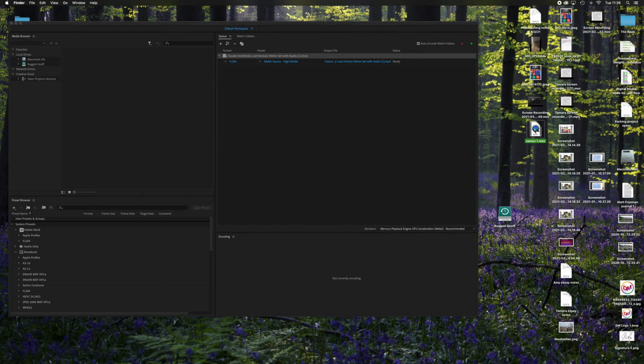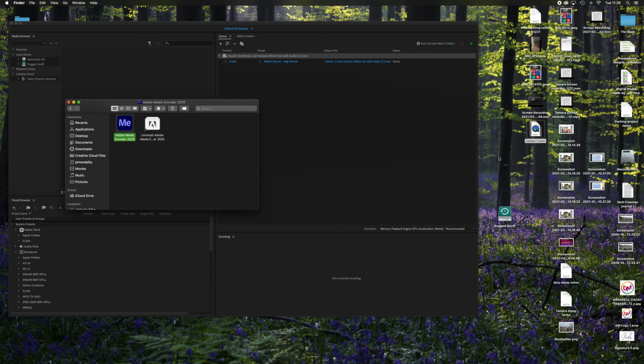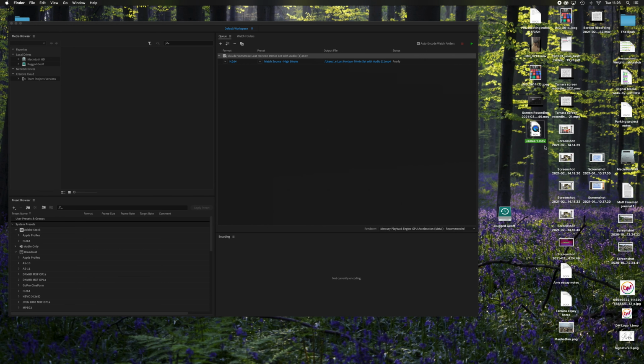At the moment you can see, even though it's a minute of footage, it's actually 5 gig. It's pretty large because of the animation codec, but we're going to sort that out, so don't worry about that. We're going to drag this into Media Encoder and drop it in there like that. Media Encoder is basically a platform that Adobe uses for transcoding and compressing video footage.